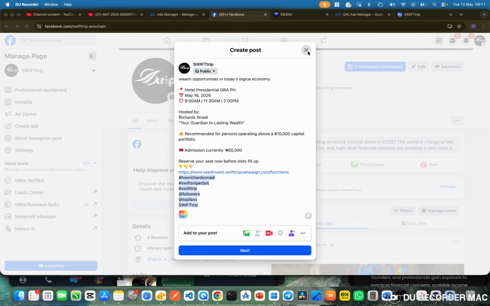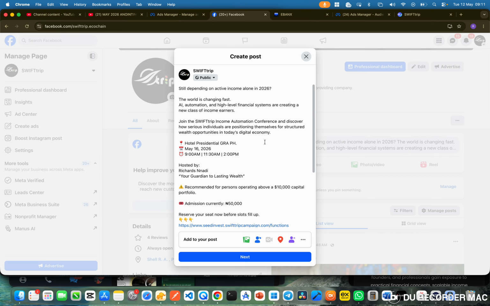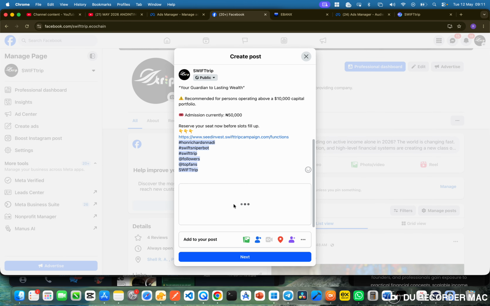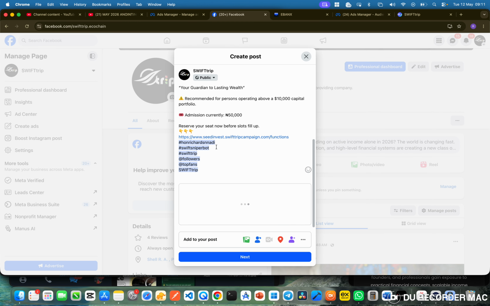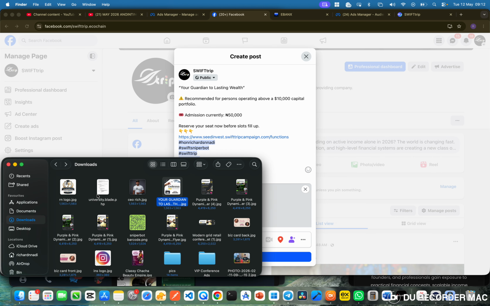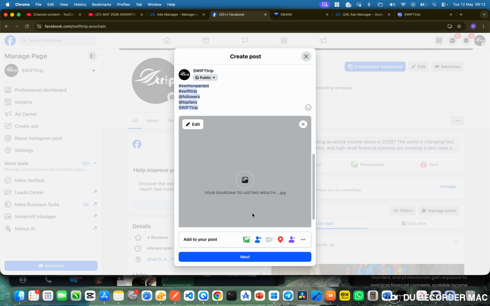Okay, so this is your Facebook advert boosting. You're on your page, and then you click on what's on your mind, put in your text, add your hashtags if you have any. Then you can always make use of Swift Trip, hashtag Swift Trip, so that anytime people click on Swift Trip hashtags, you will be found. Then you upload your image, just drag and drop if you're making use of a laptop.